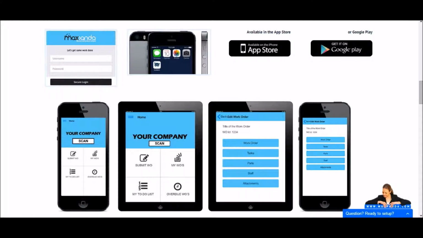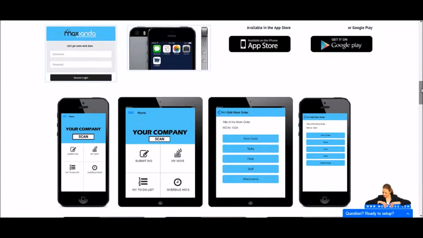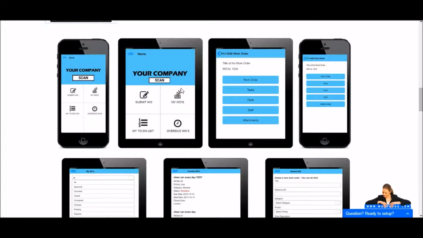Another way to submit work orders is through the GoMax mobile app. This is a free download available for both Android and Apple. Simply go to the App Store or Google Play to download it. Once downloaded, simply log in with your username and password and you'll be taken to this screen here. From here, you can submit new work orders as well as view work orders you have submitted.